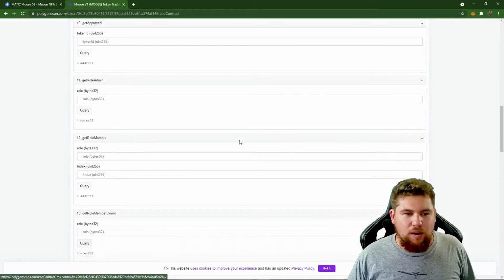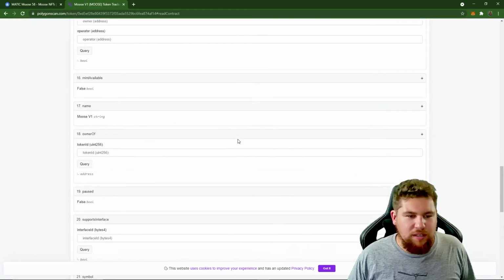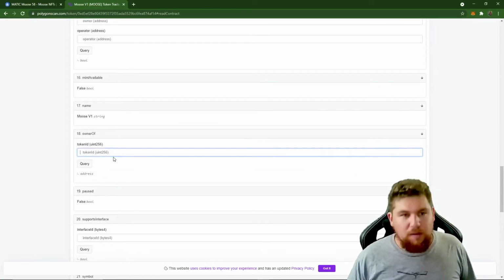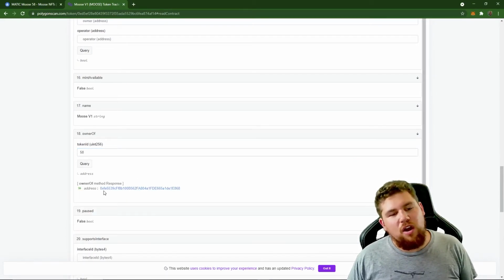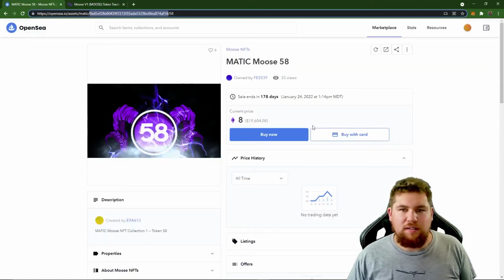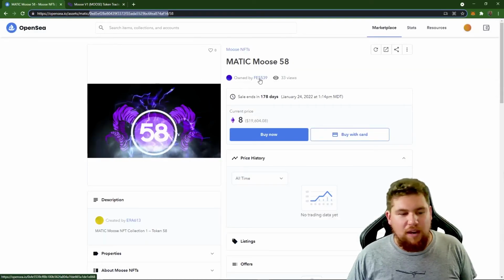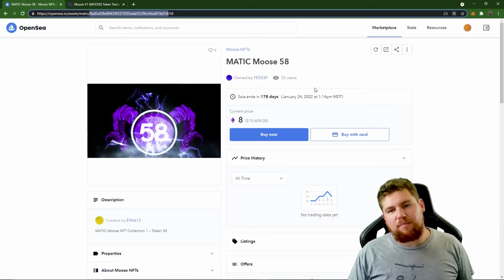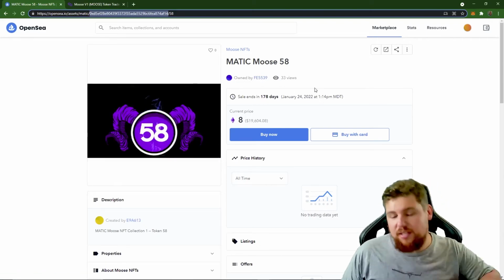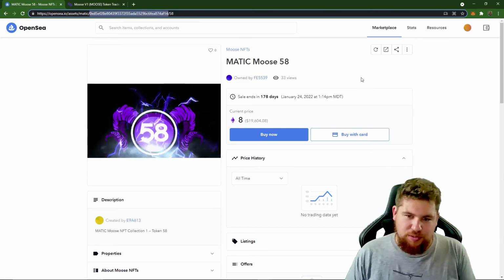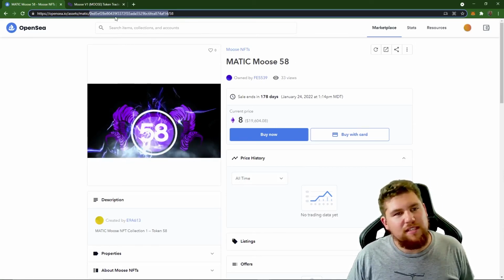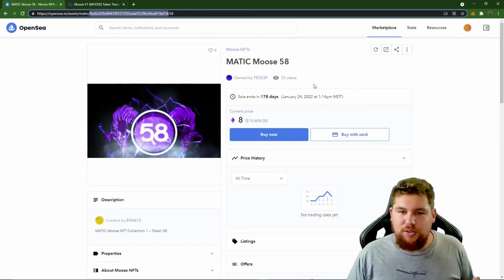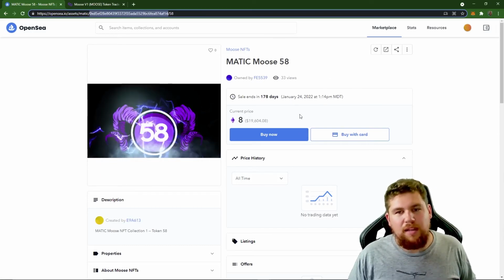Again, we're going to go down to number 18 and put the number of the Moose that we're looking at, in which case this is 58. We're going to query it, and we see the owner is 0xFE5539. That lines up. So although expensive, this is a legitimate Moose, an epic Moose. This is indeed the owner of 58, and the contract address lines up. So you should be safe to go ahead and buy this one if you'd like.